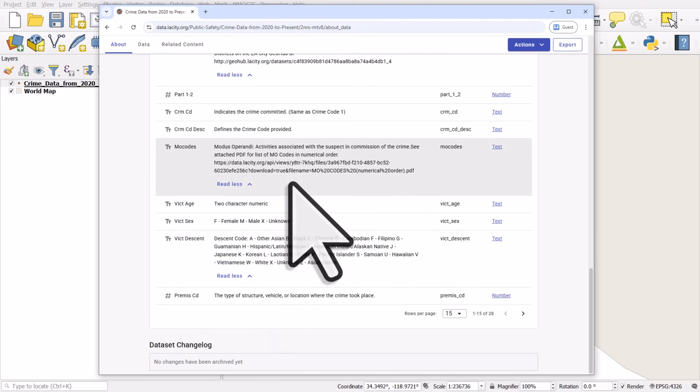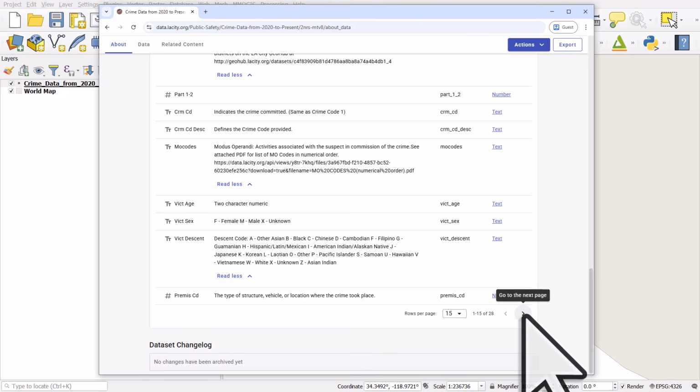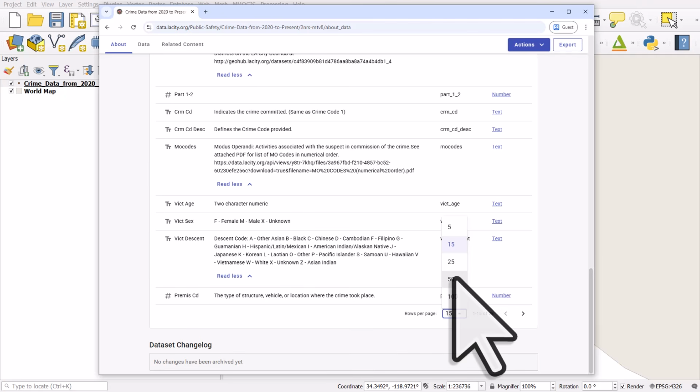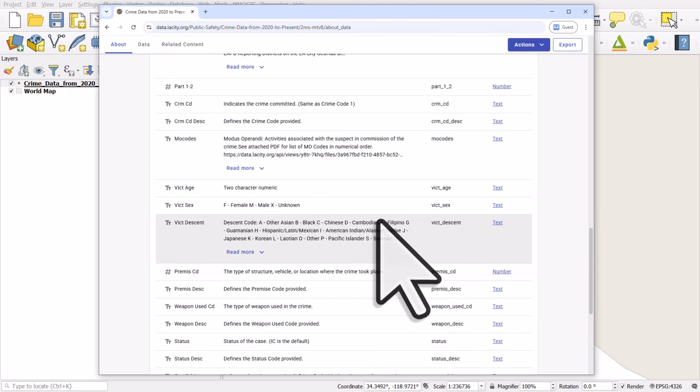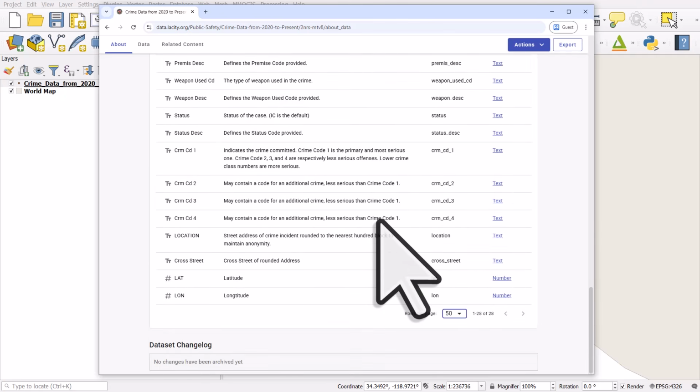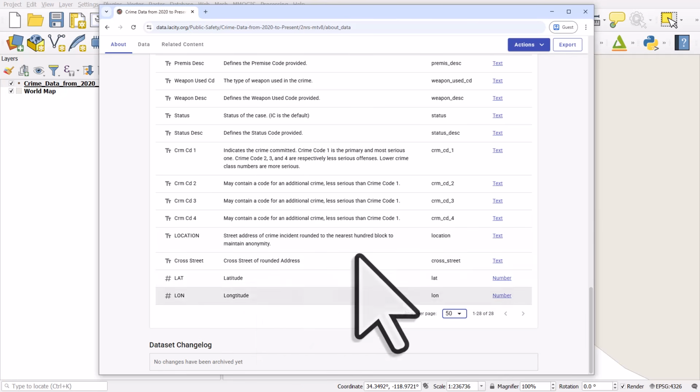I can see that, and then I can see at the bottom there's actually more rows. So I'll go to the next page, or I could choose 50. This might be a bit tedious, but it's really worth doing. We've got information: latitude, longitude, and so on.